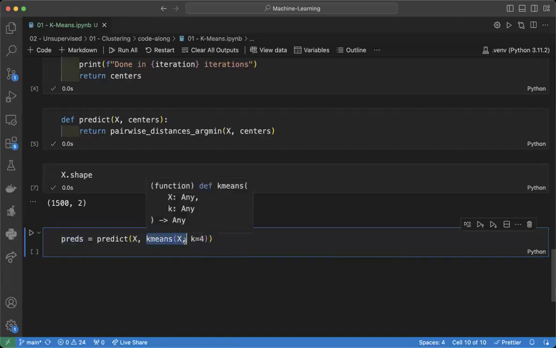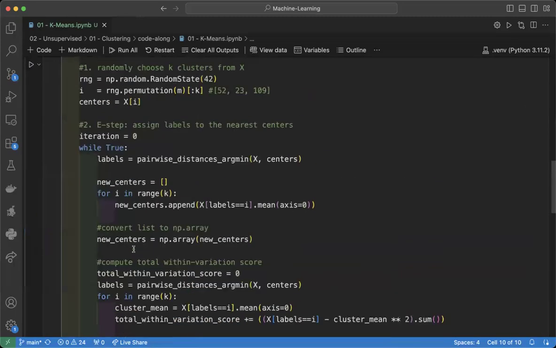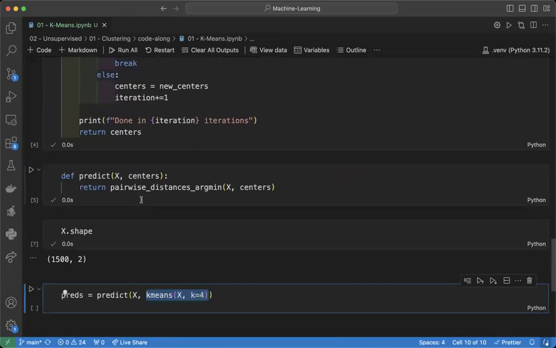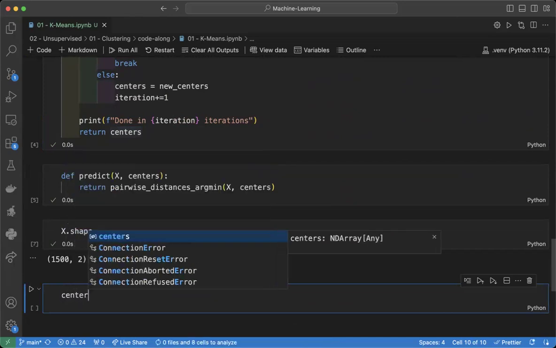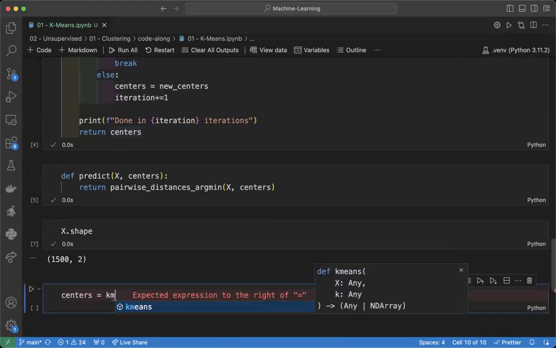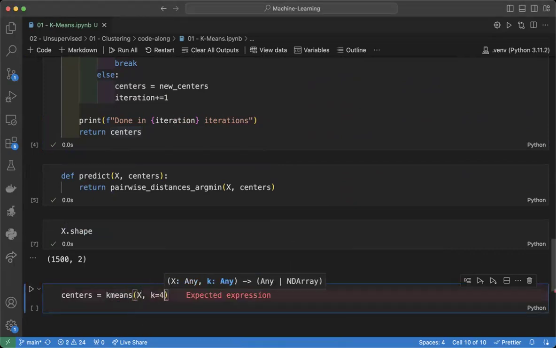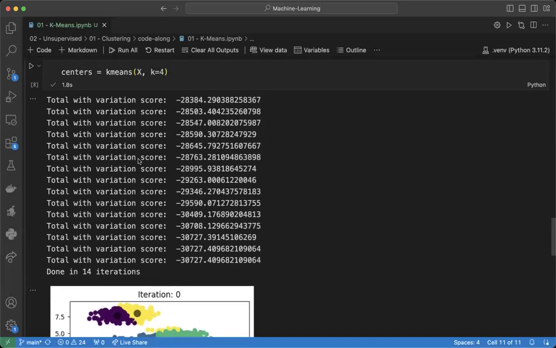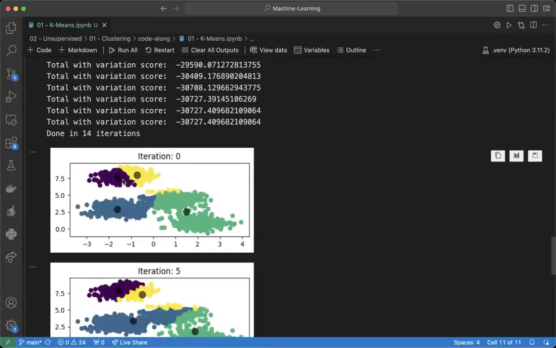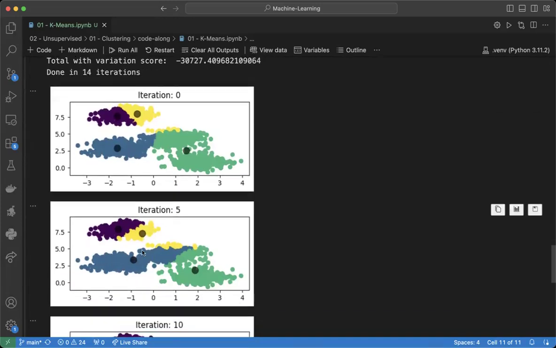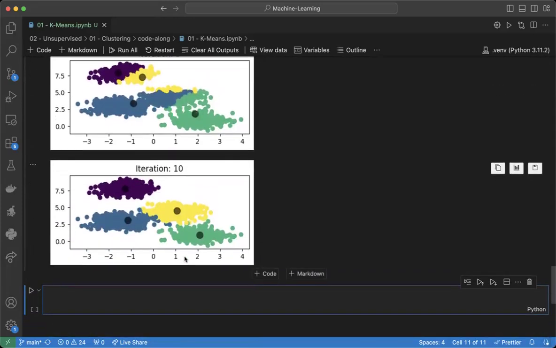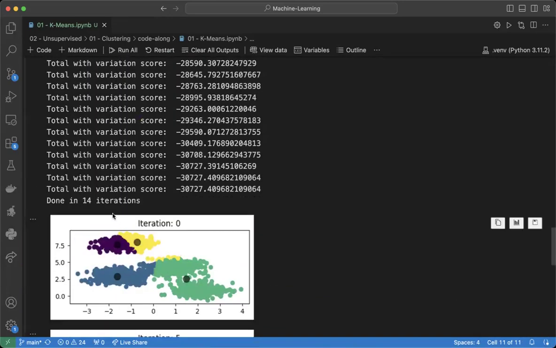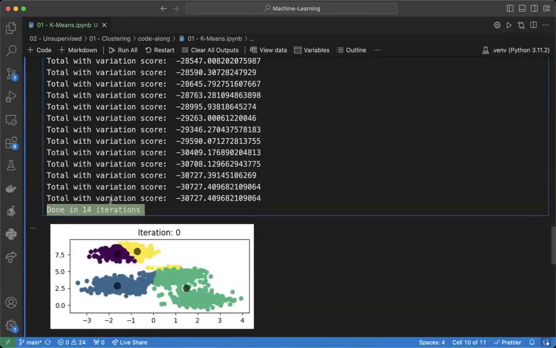So what do I do here? This one will be running this algorithm, and this will return me centers. Just plug the centers right here, and then predict. Well, I should not do this. I should just do centers equal to K-means X, K equal to 4. Great. So we get the centers here. You can see that in the first iteration it looks like this, and then in iteration 5 things are moving, iteration 10 is moving, and it ends and is done in 14 iterations. So things look good. Great.